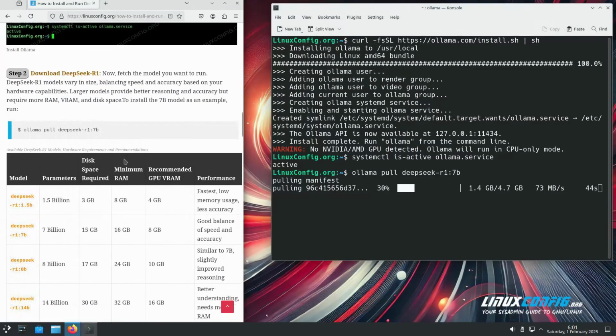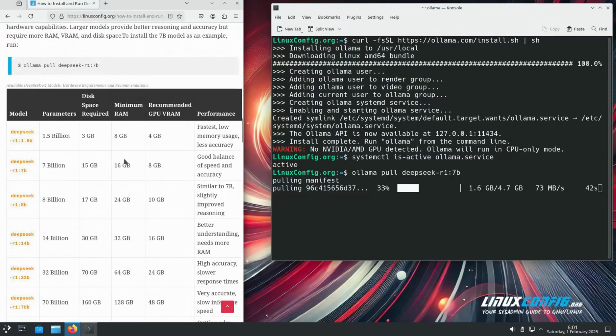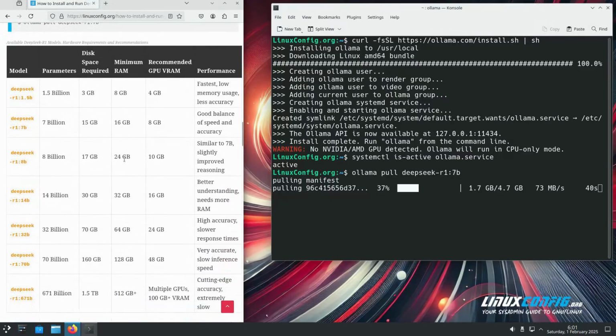While the model downloads, let's talk about the various DeepSeek models and how to choose the right one for your needs. DeepSeek offers models of different sizes such as 1.5B, 7B, and beyond. Smaller models like the 1.5B are faster and require fewer system resources, making them ideal for lightweight tasks or older hardware. Larger models like the 7B provide better accuracy and reasoning but require more RAM, VRAM, and disk space, so ensure your system meets the requirements before downloading.